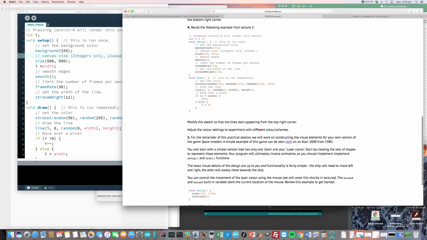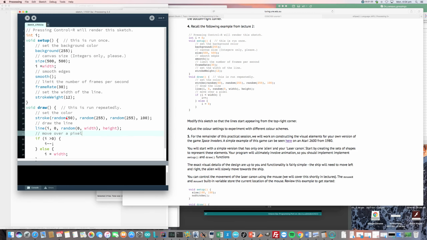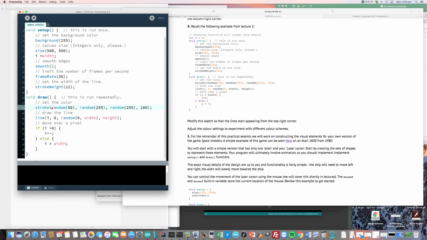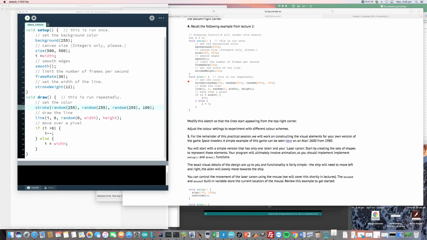So you can play around with the color schemes here. So the color is controlled by these random variables in the stroke function. So recall that the stroke function takes a weight and also some colors, so RGB colors, and we're just randomizing the RGB color values. So if you mess around with those, you can get some different colors occurring in there.